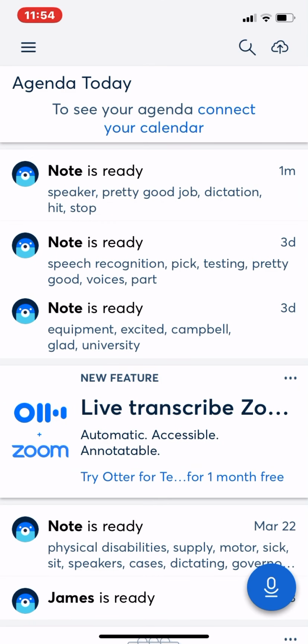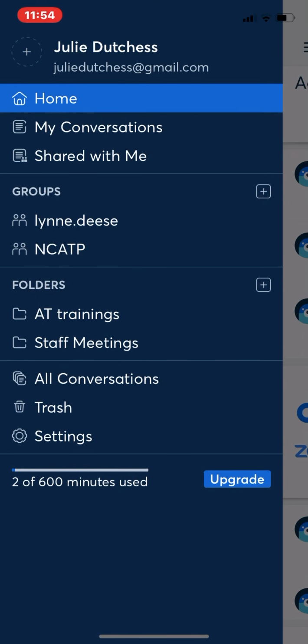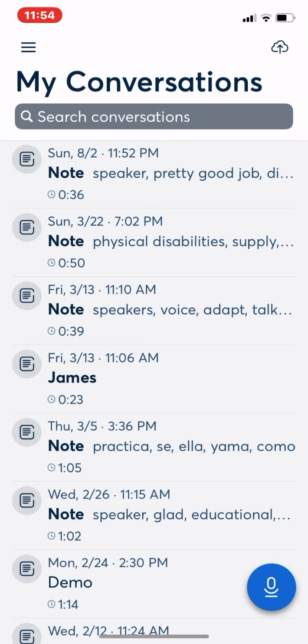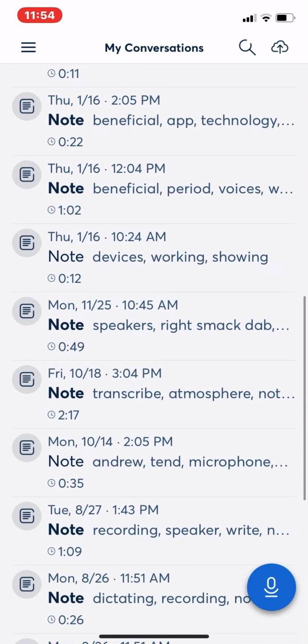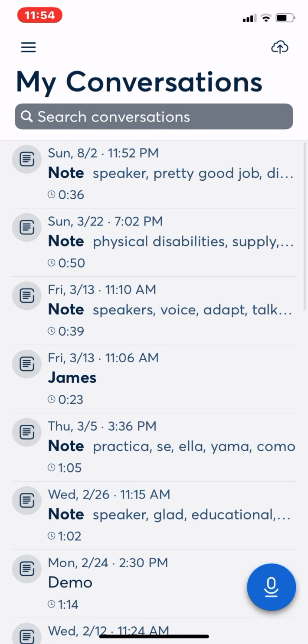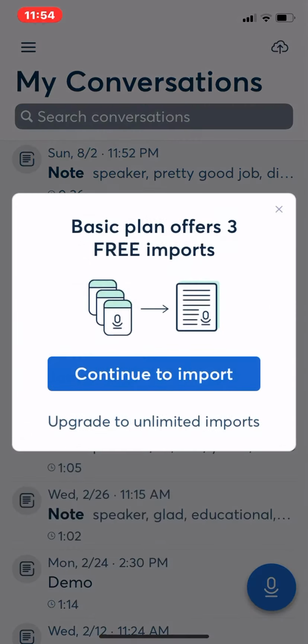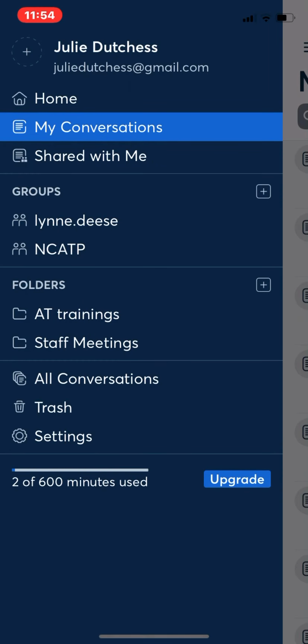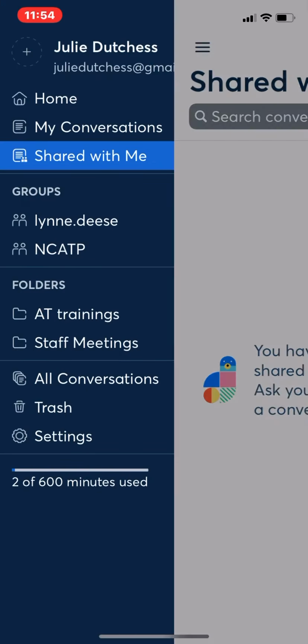If you look here, we'll tap on that. This is my conversation. So if I tap on that, it has all my different conversations. These are the ones that are not separated into my folders. And if I wanted to do that, I could. This is also where you could see where I can import other conversations if I wanted to. If somebody shared one with me, this is where they would show up.